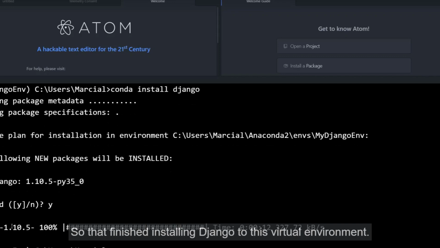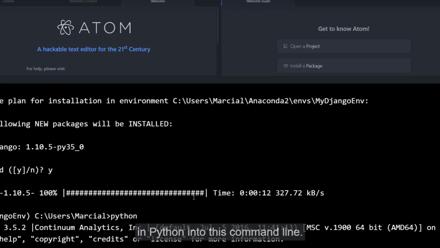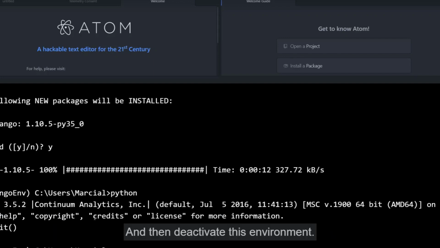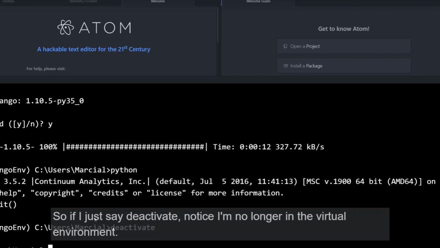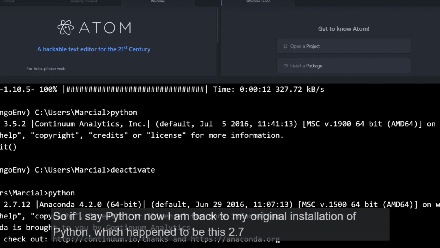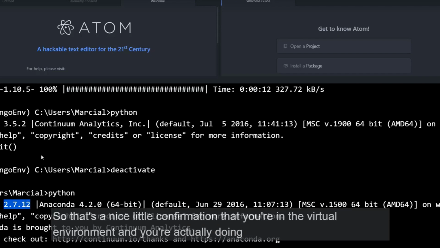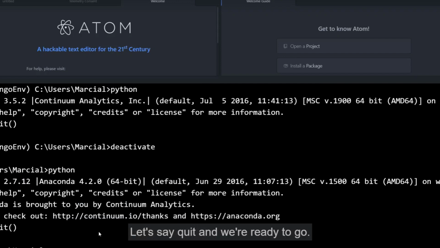Alright, so that finished installing Django to this virtual environment. And if I want to confirm if this virtual environment is actually working correctly, I can just type in Python into this command line, and I notice that the version of Python here matches the version of the environment. If I were to say quit, and then deactivate this environment, so if I just say deactivate, notice I'm no longer in the virtual environment, so if I say Python now, I'm back to my original installation of Python, which happened to be this 2.7 version. So that's a nice little confirmation that you're in the virtual environment and you're actually doing effects on that environment. Let's say quit, and we're ready to go.